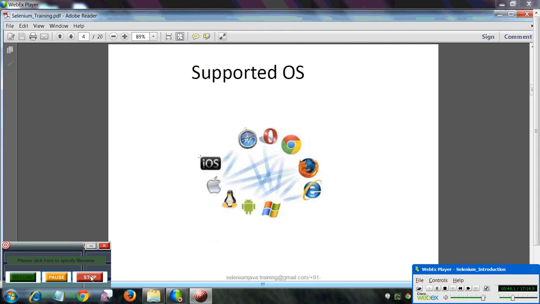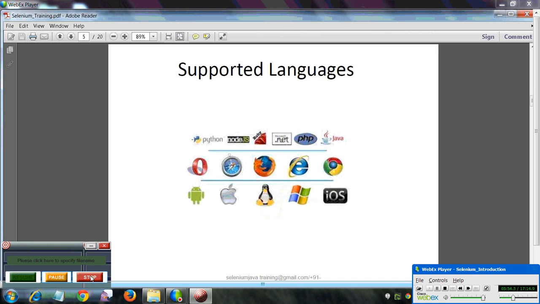Selenium also supports all these kinds of OS: iOS, Apple, Linux, Android, Windows, and all these browsers. Plus, Selenium supports different languages also: Ruby, Python, .NET, PHP, Java. So you can do all the permutation and combination here. Selenium supports all these browsers, all these kinds of OS, and all these languages.